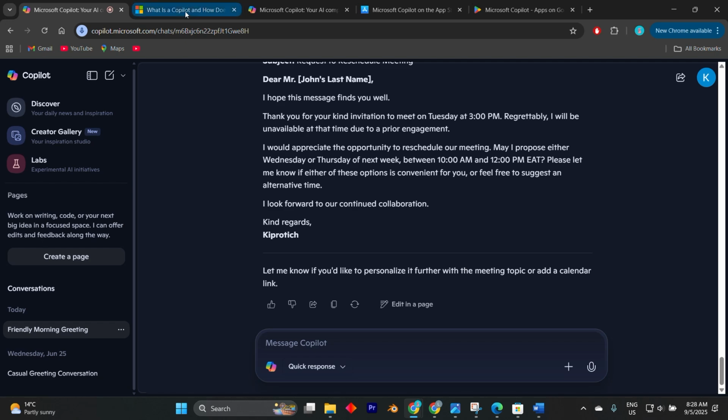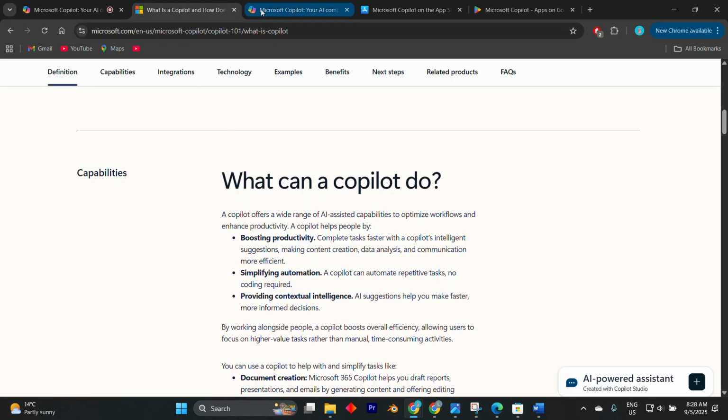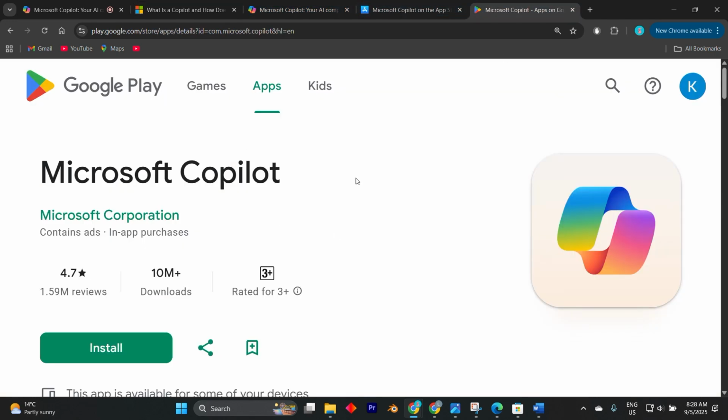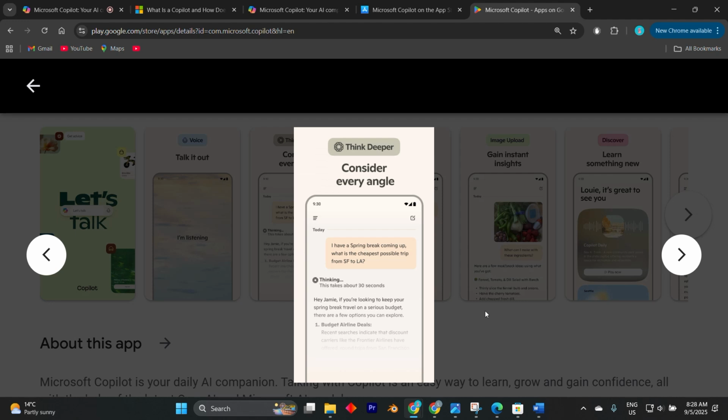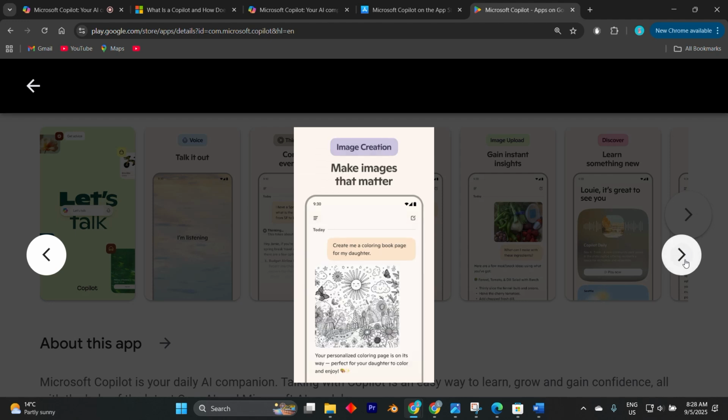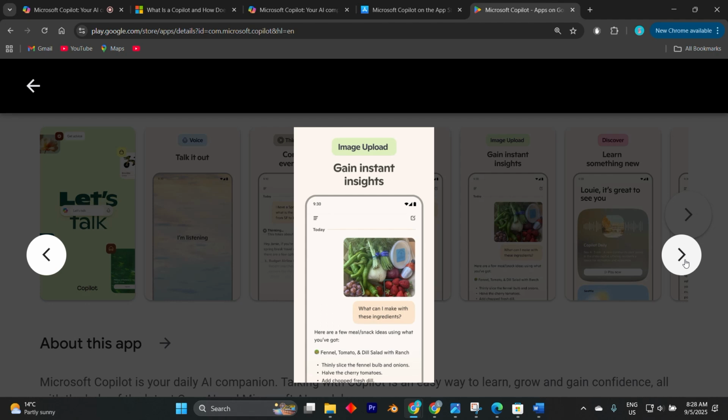Now also leverage on-device actions, that is mobile. The mobile app can perform actions directly on your phone. You can tell it to send a text to a contact or set a timer for 10 minutes. Now also remember to customize your experience as well.